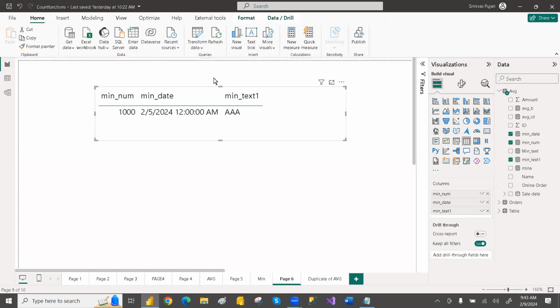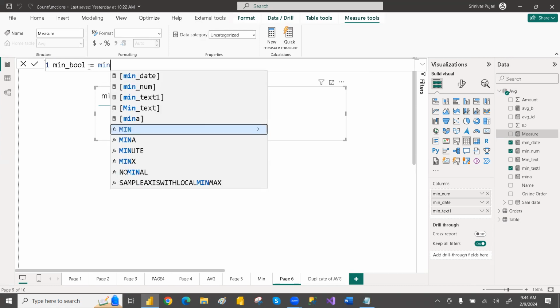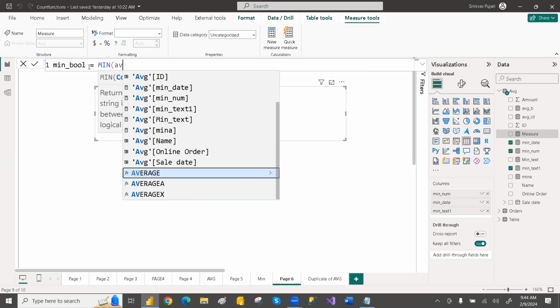Let's see if you go here and write for the minimum, Min Boolean, equal to MIN, and then the true or false sales order column.